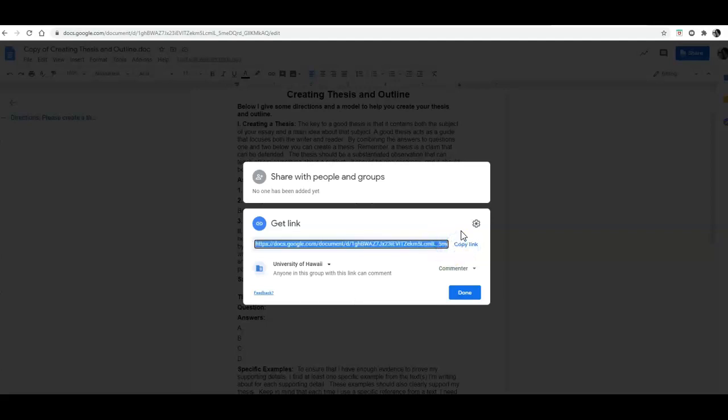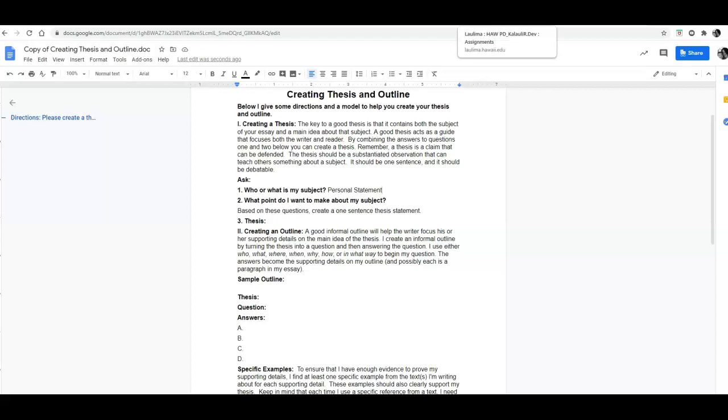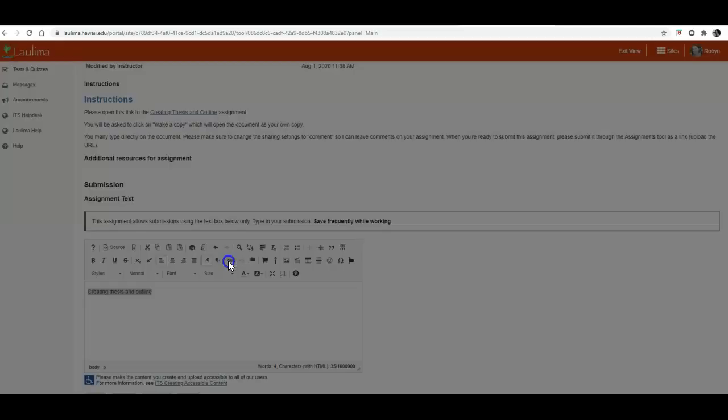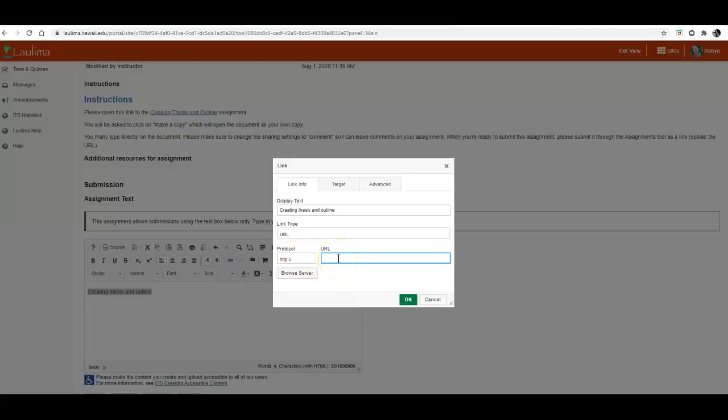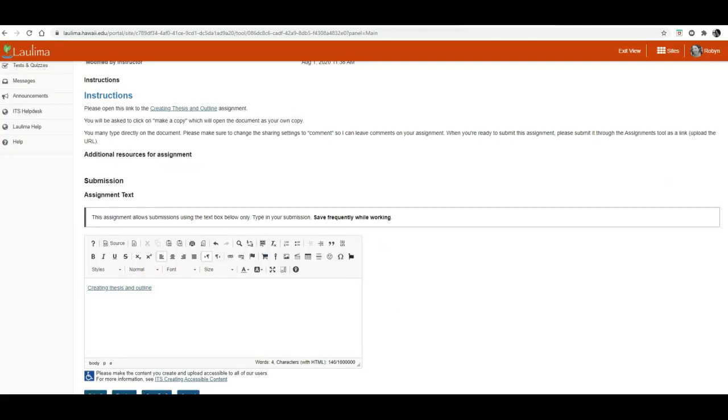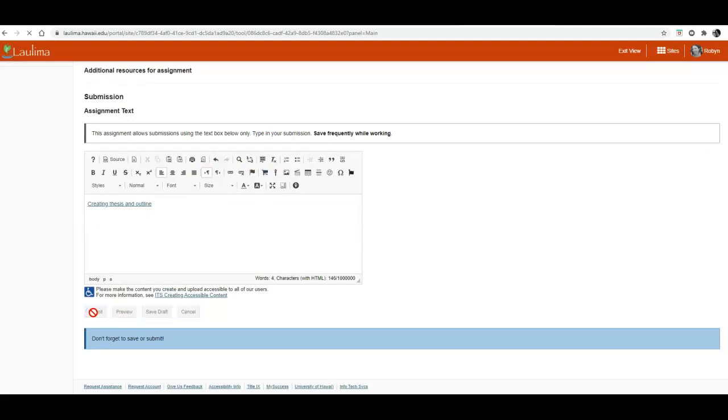I'm just going to click inside the box, and I like using Control C for copy. Done. And I'm going to go back to Laulima Assignments. And what I'm going to do, you can type whatever you want in here, like homework assignment number one. I'm going to type creating thesis and outline. Then we're going to highlight this. We're going to hit the link. And then I'm going to hit Control V for paste. You can also use your mouse, however you like to do that. I'm going to hit OK. So now this is a link to your assignment that I can go to and comment on. Once I'm happy with this, I'm going to hit Submit.